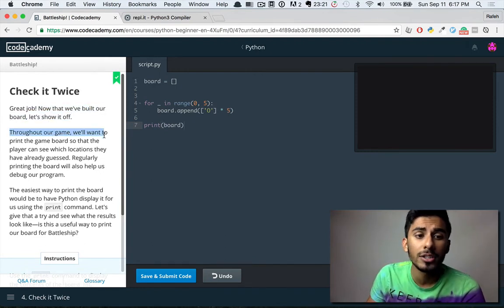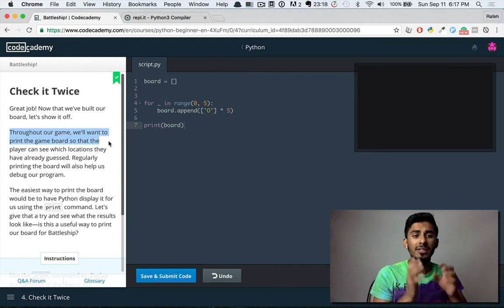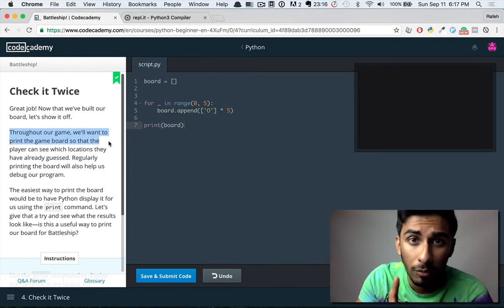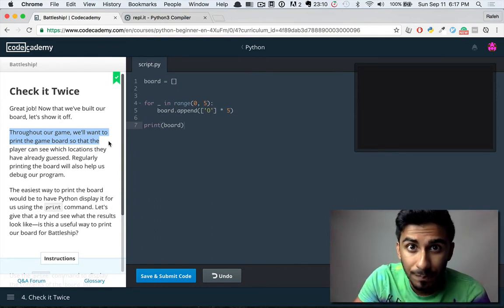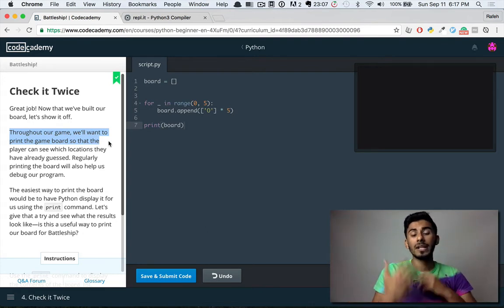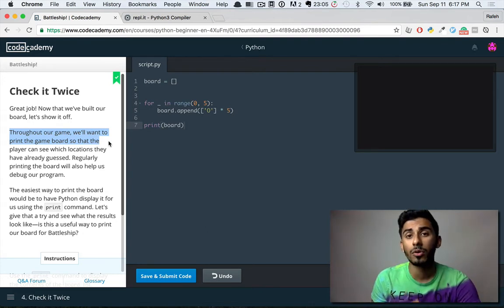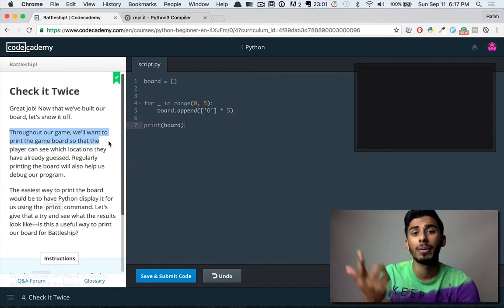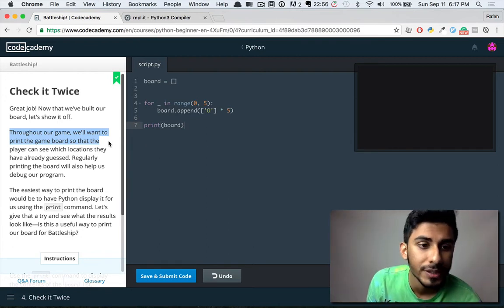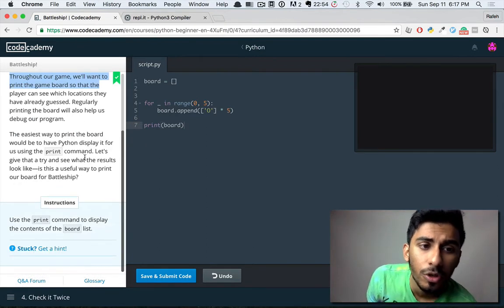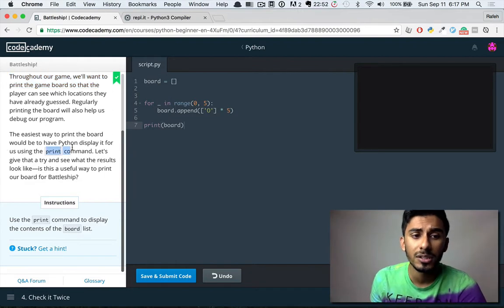Throughout our game, we'll want to print the game board so the player can see which locations they have already guessed. Regularly printing the board will help us debug our program. So when we're creating this program, constantly printing out the board will help us identify if there are potentially any errors or if we're messing up with our logic somewhere, right? It'll visually just show us. However, the easiest way to print the board would be to have Python display it for us using the print command. Let's give that a try and see what the results look like.